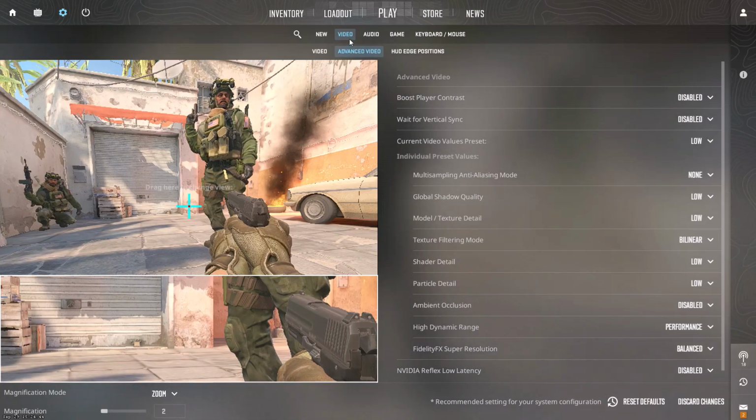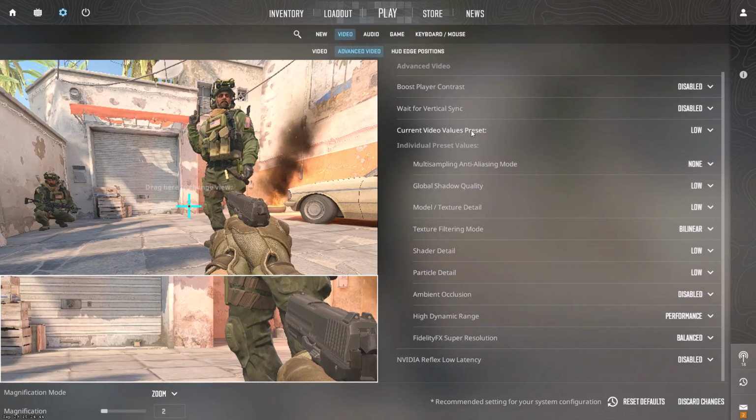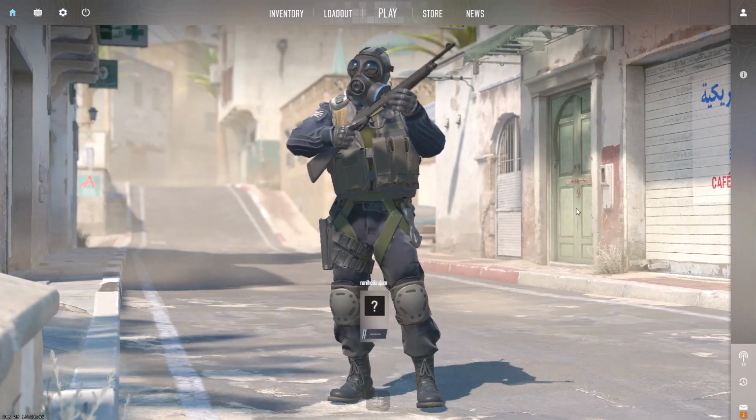Now lower down graphics settings. Now in the advanced video option, here you can see the current video preset. Now if this is set to very high, you can select high. You can even go for medium or low and then check the performance.